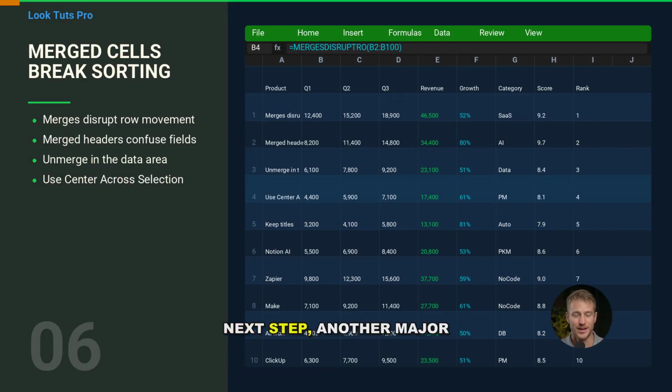Next step. Another major culprit is merged cells. Merged cells are great for visual layout, but they are poison for sorting and filtering. When cells are merged across columns, Excel can't reliably move a single row as a unit because the merge spans multiple columns. You might get a warning, or Excel may sort only part of the data. Even merged header cells can cause trouble, because the header row is what Excel uses to understand fields.